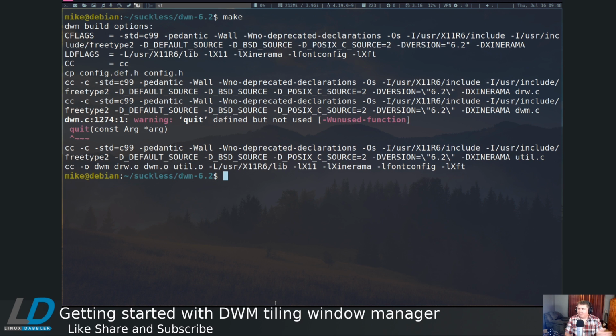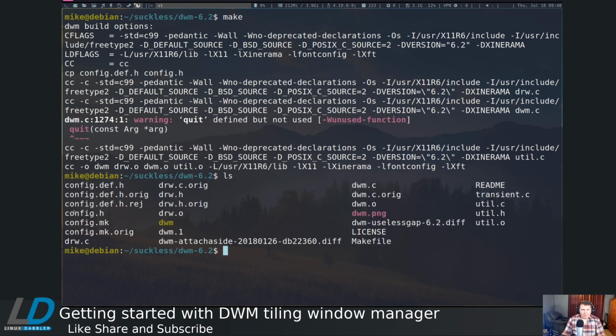I'm really glad that happened so I could show that on camera, because if you had made all of your customizations in config.h and then tried to add a patch like gaps, you would have had to remove config.h to have that patch applied, and you would have lost all of your key bindings and stuff like that. So I'm really glad that happened, so I can show it, because now you see config.h was regenerated.